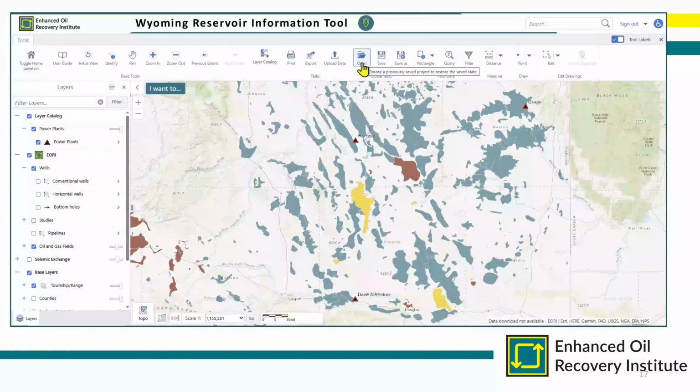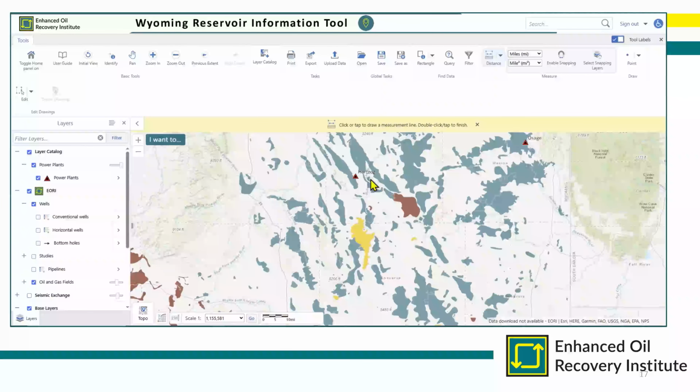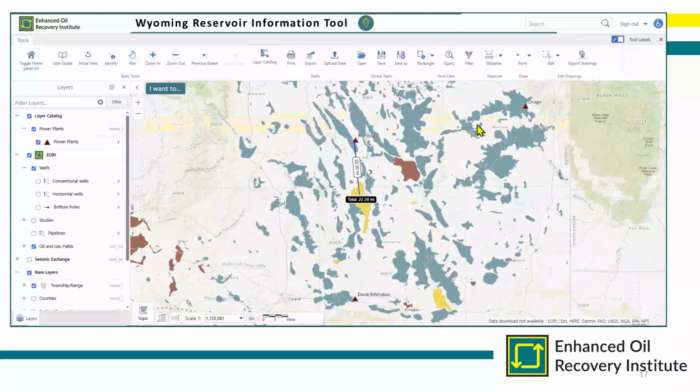And opening projects, saving your projects, save as. We'll talk about that in a moment. You can find data by drawing shapes on the map, query, and filter. We'll go into more detail about that in a moment. You can measure on the map. Click it. You can set up your units of measure, but there's that yellow ribbon. It's telling you what to do. Close it out.